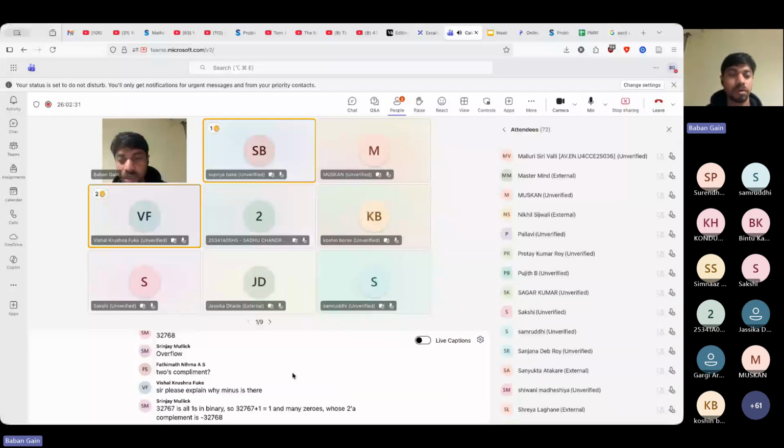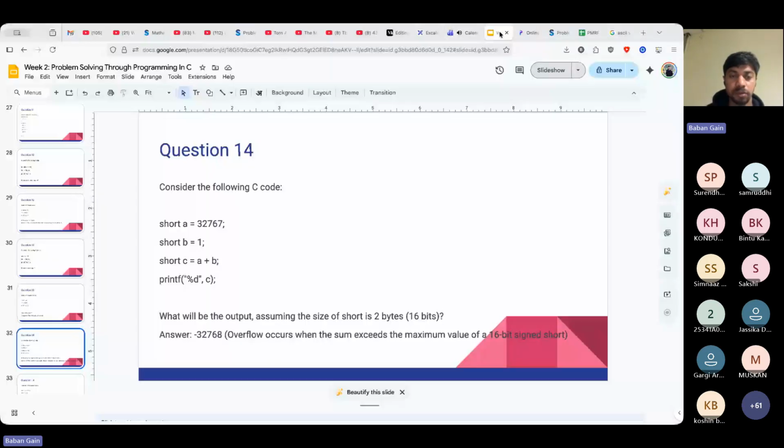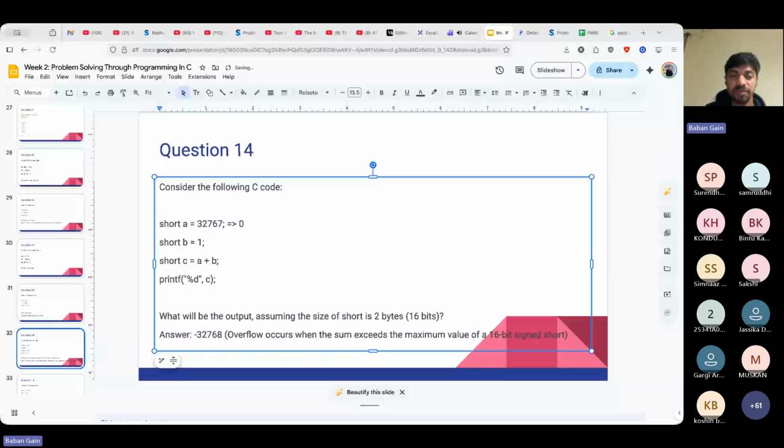32,767 will be represented in binary like this: 0, which is for positive, and there will be 15 ones. 1, 2, 3, 4, 5, 6, 7, 8, 9, 10, 11, 12, 13, 14, 15. So this will be the binary representation of this one. For short B, the binary representation will be 15 zeros followed by 1. So again, this one is positive, and at the end there is 1 for 1.